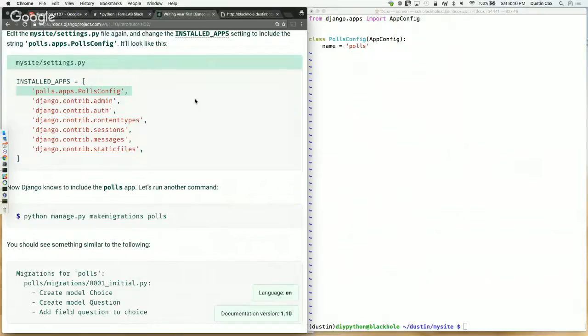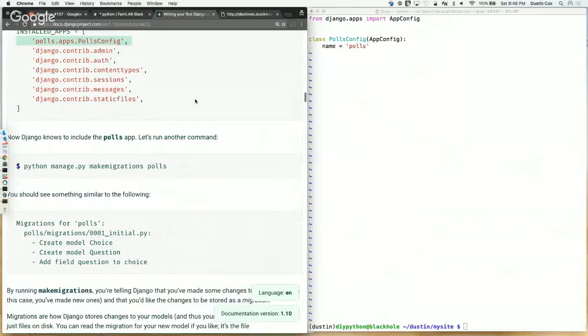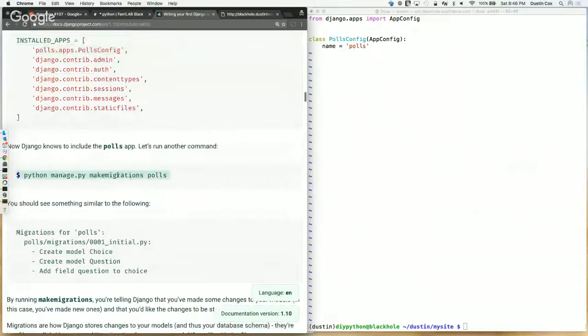Okay, sorry, go ahead. Oh, that's good. Good question. We want to make sure everyone gets all this. Because you run into it, and I didn't even catch it. So I'm glad you did. And it's make migrations polls, right? Yeah. Right here.